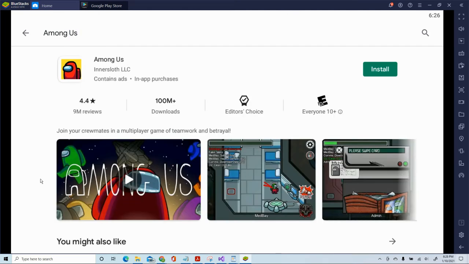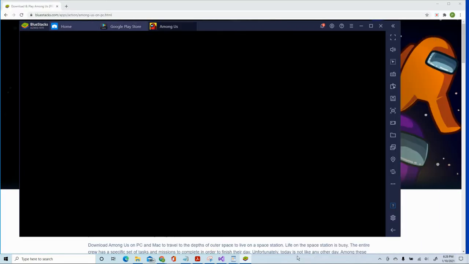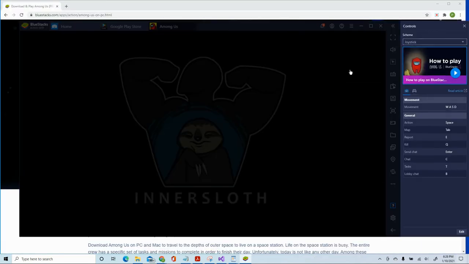So basically, BlueStacks is an emulator and lets you play games that you normally play on your phone on your PC. So that's why you can get Among Us for free. So you click install just like you may do on your phone and you wait for some time. Okay, it's installed, so you click open and then it'll take a while for it to open now.